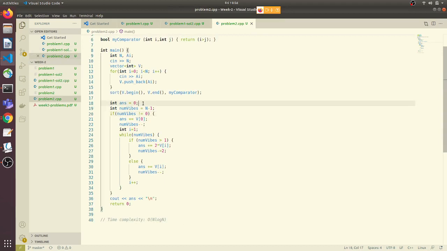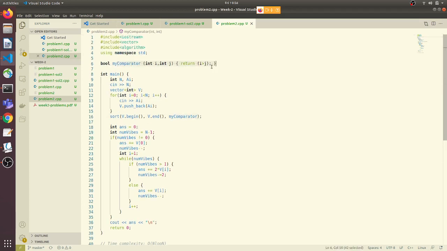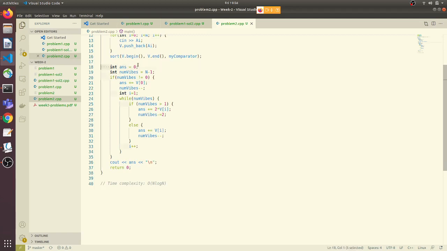So here the answer is just sorting. I have used one comparator here to do descending order sorting, that's all. And the answer is initially 0, and the number of vibes that we can pick, basically the non-zero number of vibes, will be n-1, because the first number, which is the largest number, does not get any vibes. So I'm checking that the number of vibes is not equal to 0, because n can be 1 also. In that case the answer will be 0. And then we are going to add the largest number to the answer.